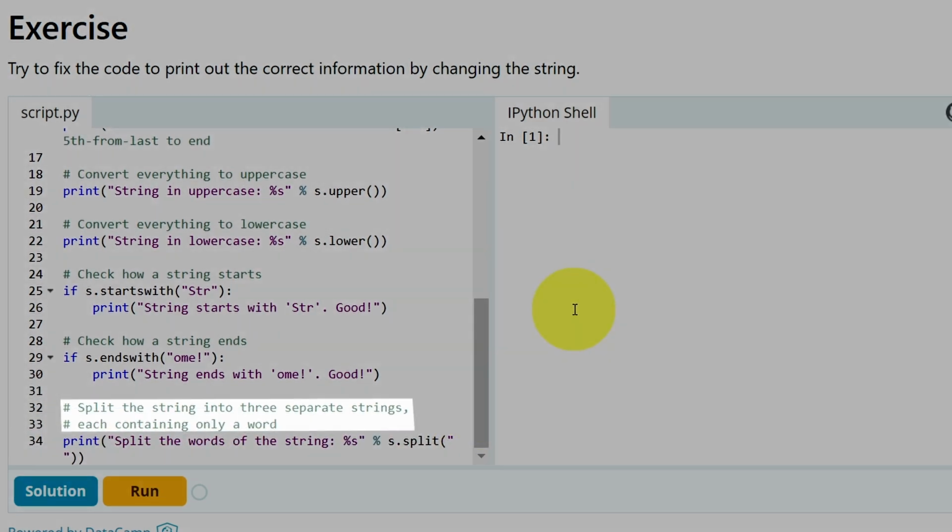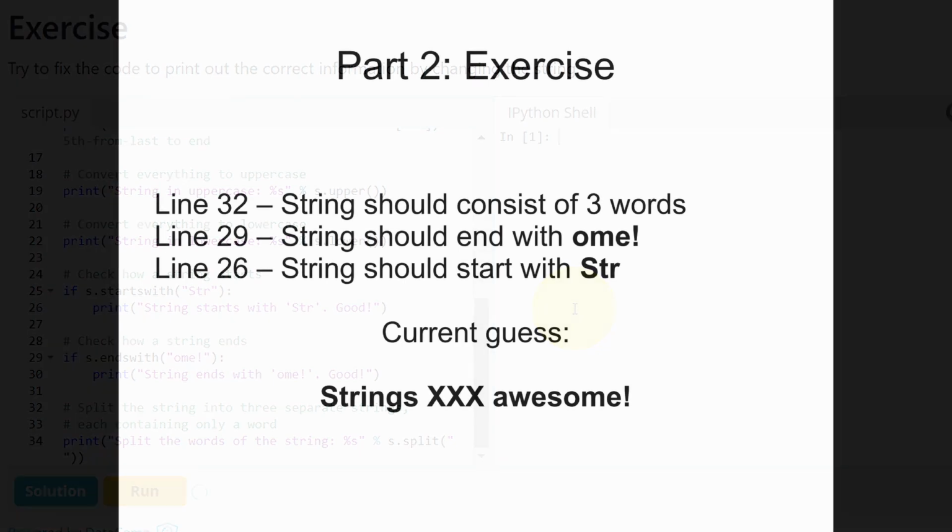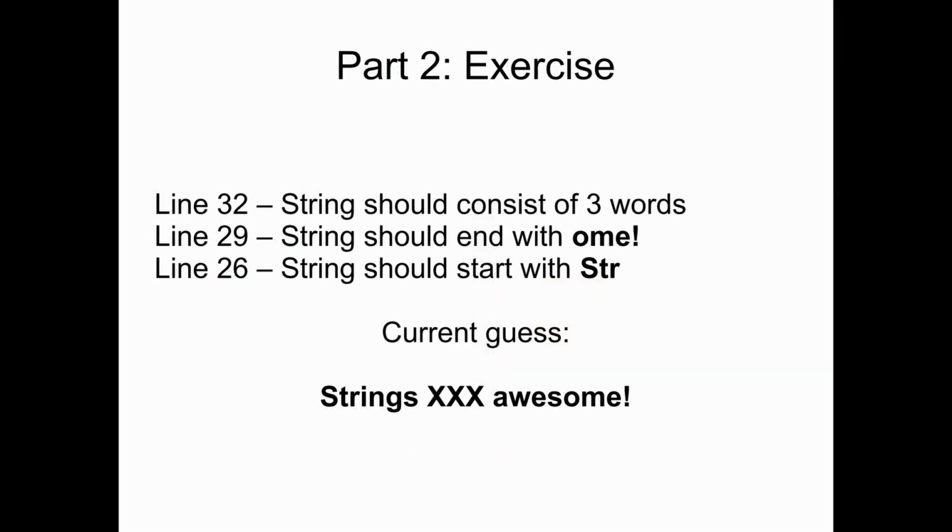On line 32, it indicates that there should be 3 words in the string. On line 28, it indicates that the string should end with OME exclamation mark. On line 24, it indicates that the string should start with STR. If we consider these 3 requirements, we can deduce that the string is supposed to be strings XXX awesome exclamation mark.